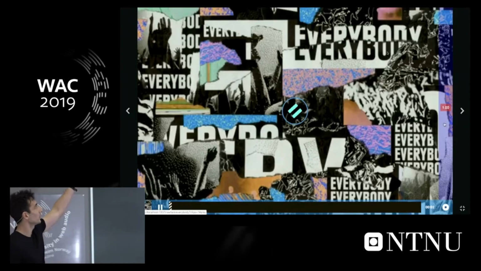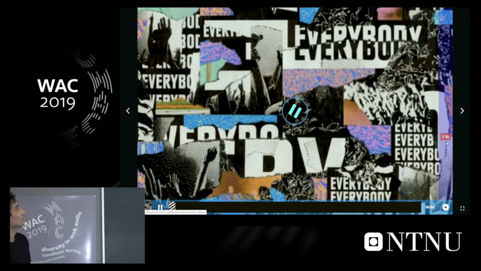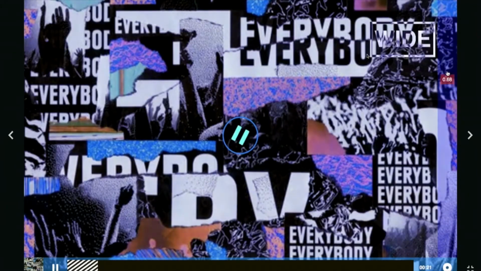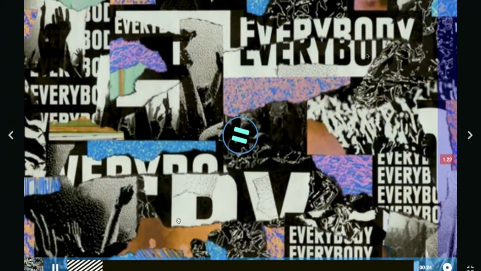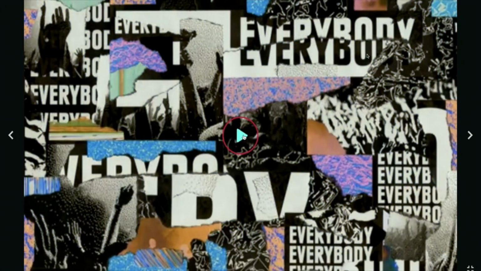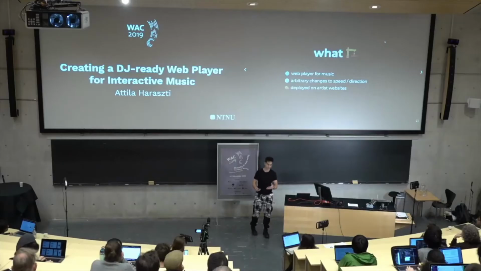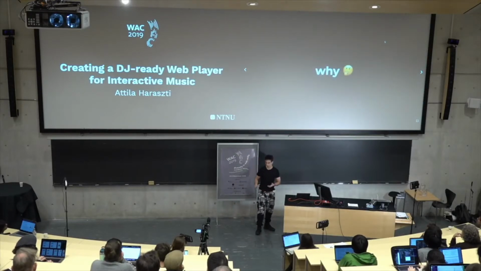This is a player that's deployed on an artist website directly. At first glance, it looks like a standard media player, but you can change the playback speed, or the playback rate, on the fly. So you can grab the sound. To summarize, this is a web player for music, and the key idea here is arbitrary changes to the speed and direction of playback, and it's designed to be deployed as a custom engine for each artist. So, why did I make this?